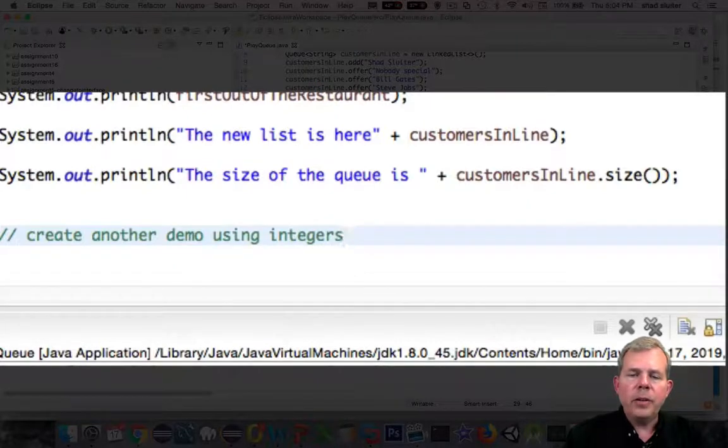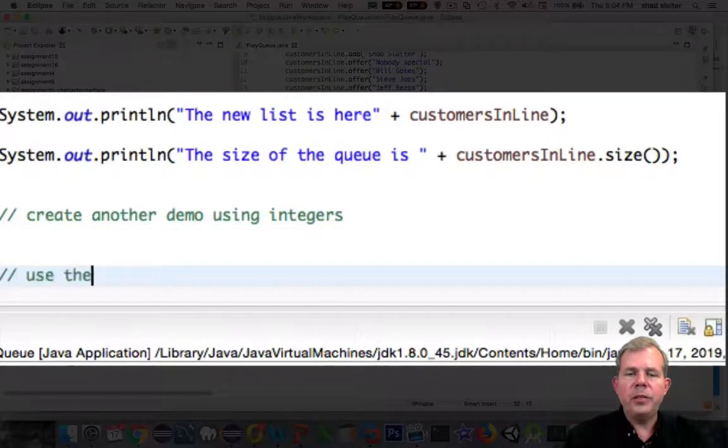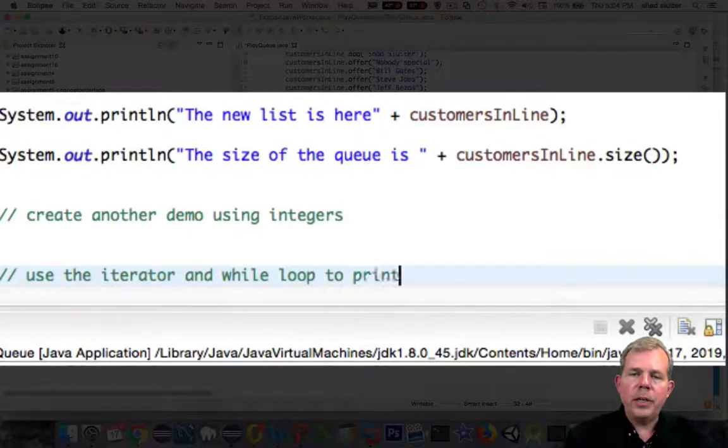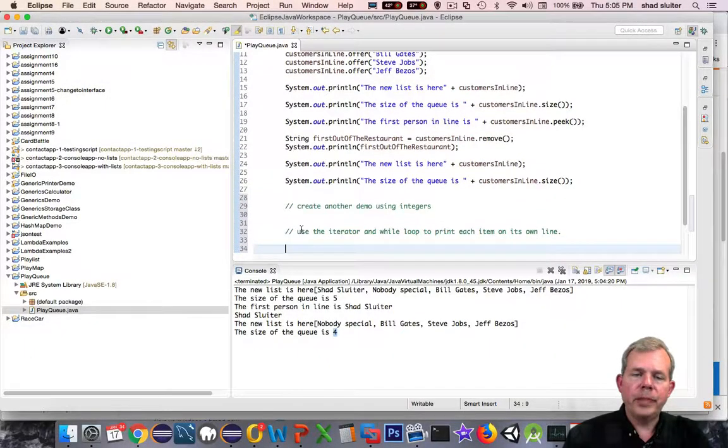I'd like you to create another demo with the same idea using integers, and then finally use the iterator method and a while loop to print each item in the queue on its own line. So that's a challenge for you. And so there we go. A good lesson on how queues are designed.